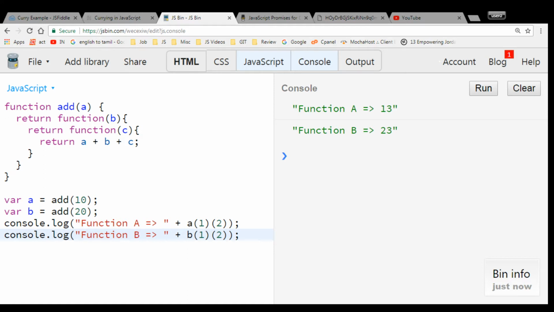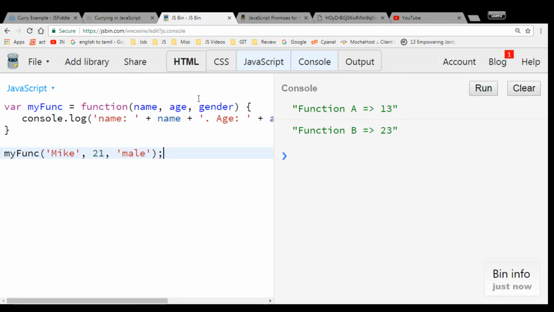For that we need multiple functions, so let me add a few functions. What I'll do now, I'll add a function. This function will accept name, age and gender. When I run this function, you will see the name is Mike, age is 21 and gender is male. So this is the ordinary function. This one I want to make into a curried function dynamically. So how can I do that?